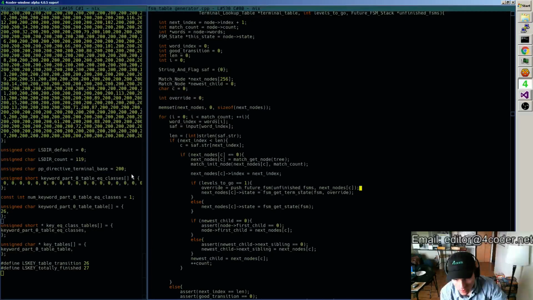So we grab the override, we push that on the term state stack, we store that as the state, and then down here we have this question of who's the newest child. If it's nobody, then hopefully we don't have a first child yet, and we set the first child to this one we just created. Otherwise, let's see, what is this doing? Otherwise, we set a next sibling onto the current newest child. We update the newest child.